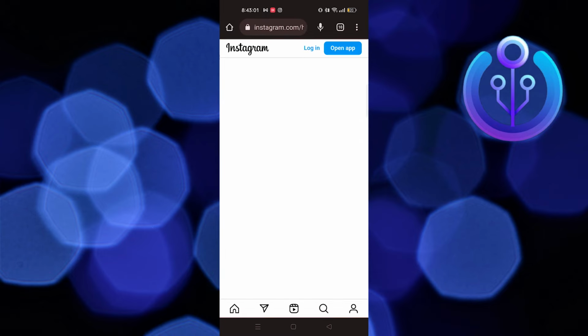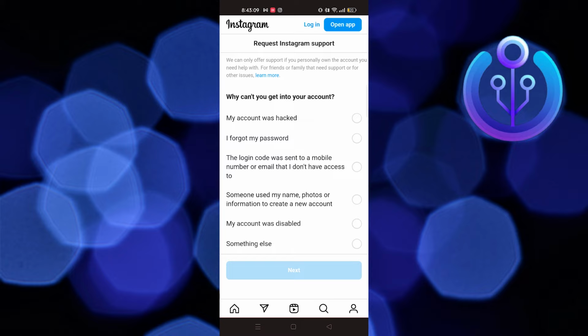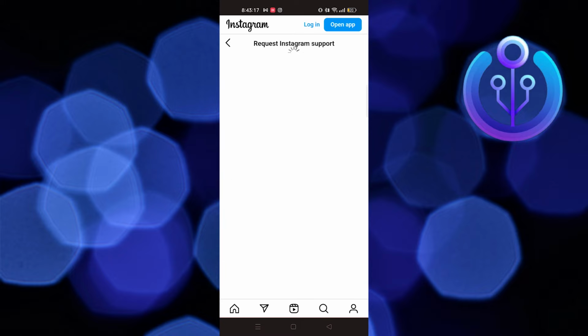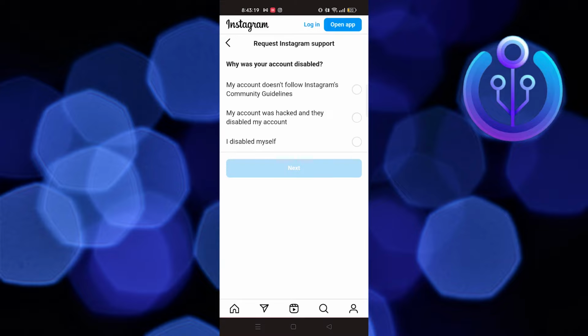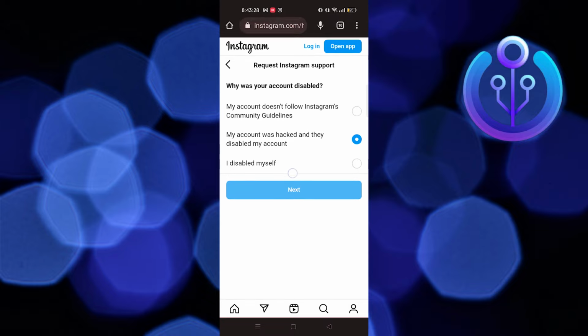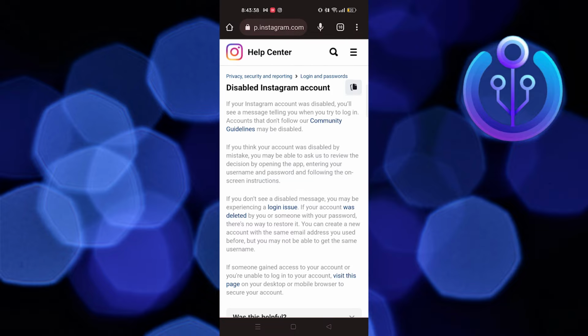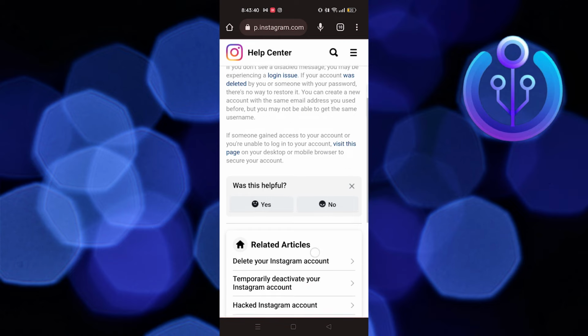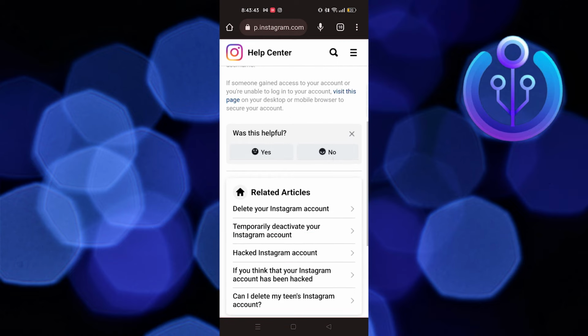Then select the option of My account was disabled. Then tap on Next. Select the reason why your account has been disabled. Then tap on Next. Scroll down and tap on No. From here, select Other.